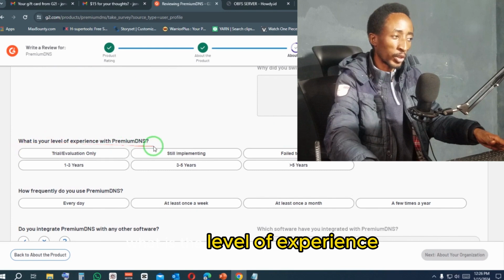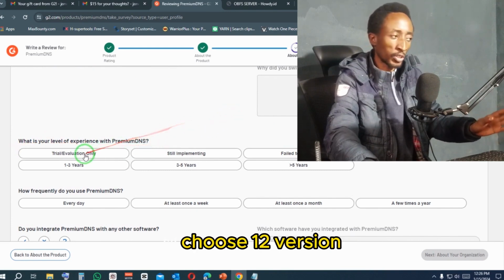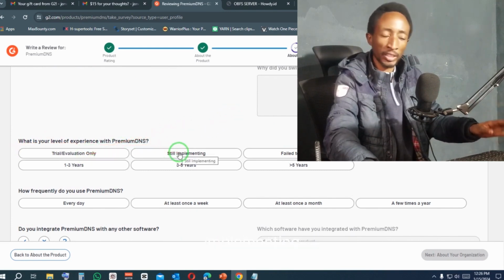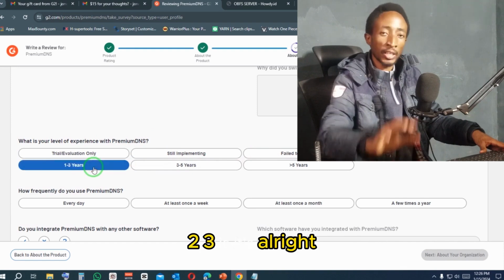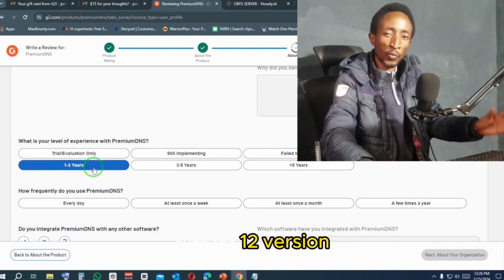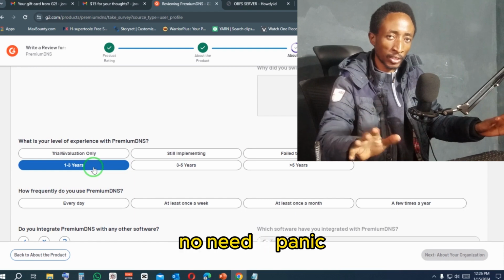What is the level of experience? If I've only used the trial version, I'll choose trial version. If I'm still implementing, choose that. Just go with 1 to 3 years. It's alright, does not matter. Even the trial version is alright. Just be honest, no need to panic.